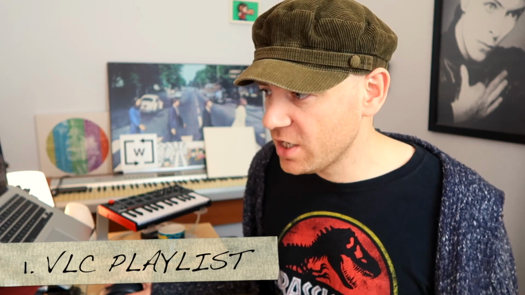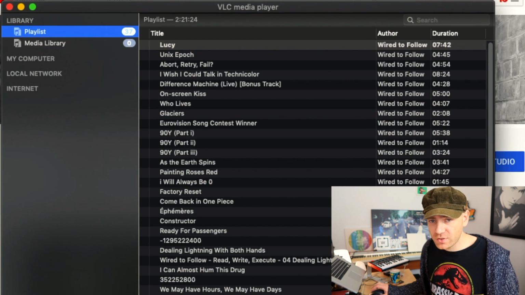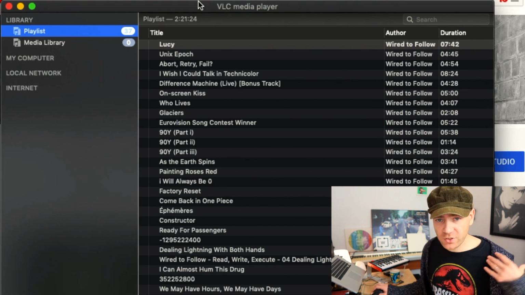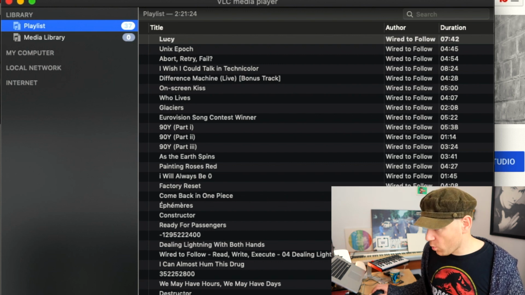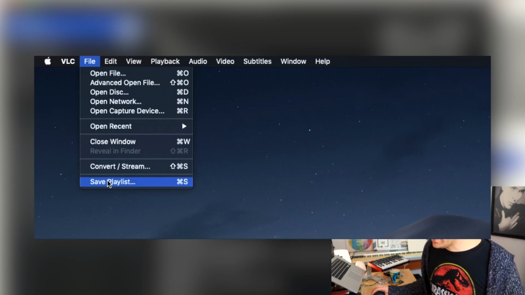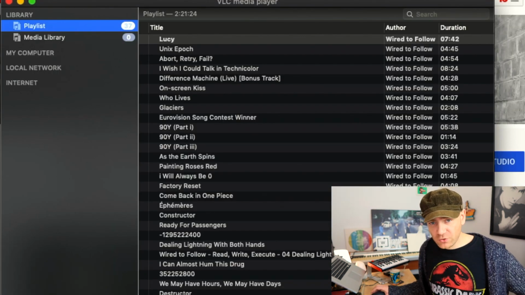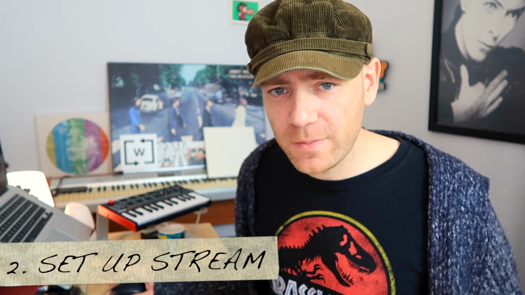The first thing we're going to do is create a playlist in VLC. So open it up and drag in all of the music you want to be in this playlist that's going to be streamed out on YouTube. As you can see, I've put all of my Why to Follow music in there. And when you are done, just hit File and Save Playlist and save it somewhere handy, because we'll be using that later on.